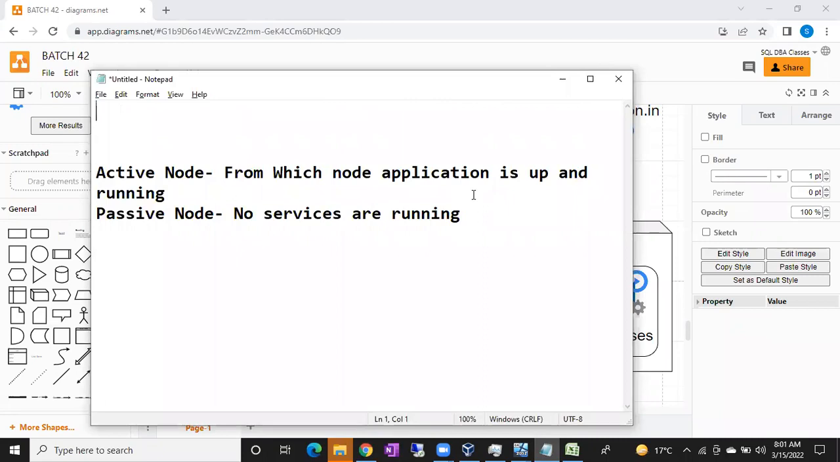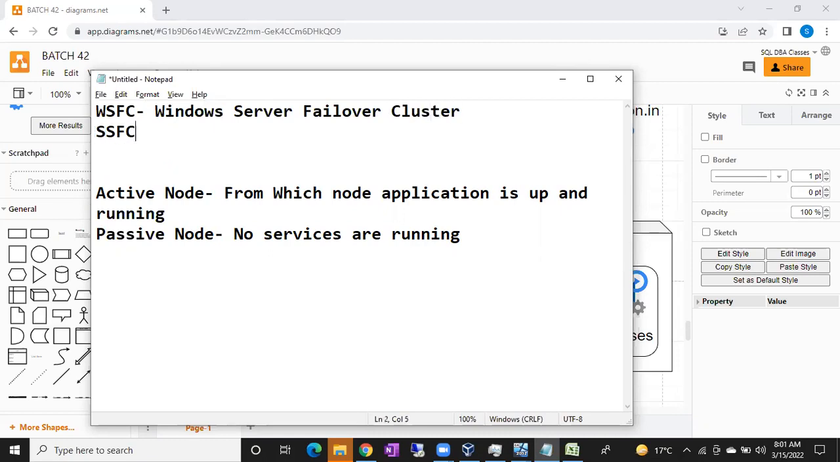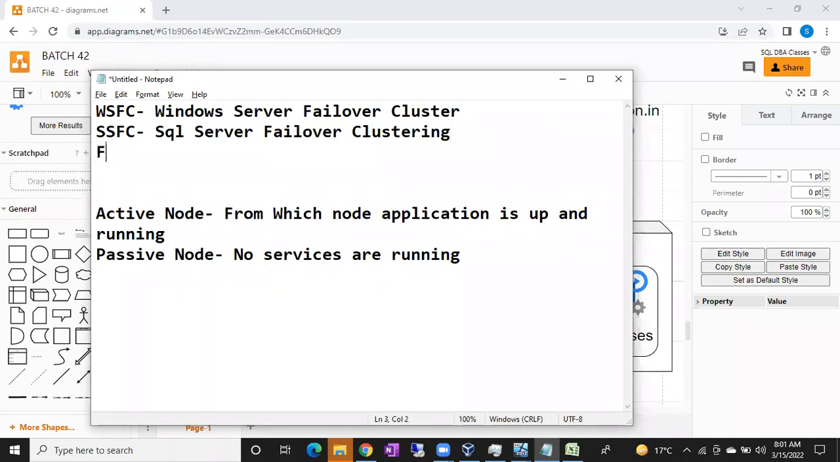Right? I want to mention one thing. What is that? WSFC. What is this WSFC, guys? Windows Server Failover Clustering. SSFC, what is SSFC? SQL Server Failover Cluster. Correct. SQL Server Failover Clustering. Or simply, generally we'll call it Failover Clustering. Failover Clustering means your Windows Server Failover Clustering.